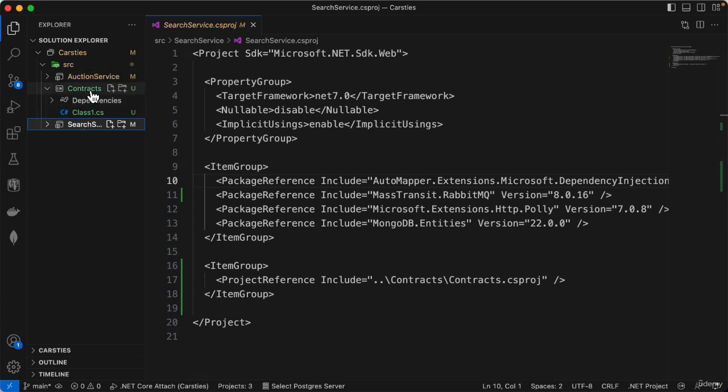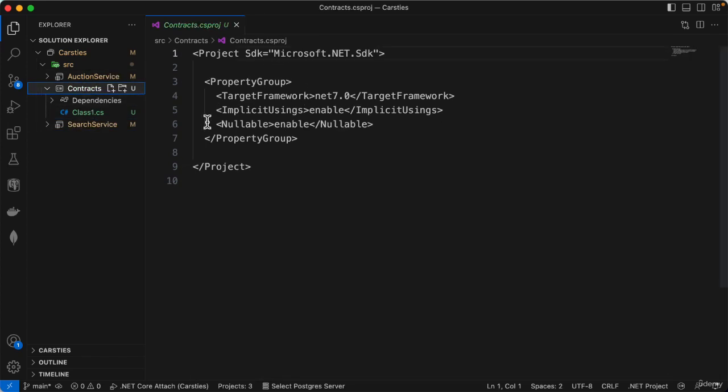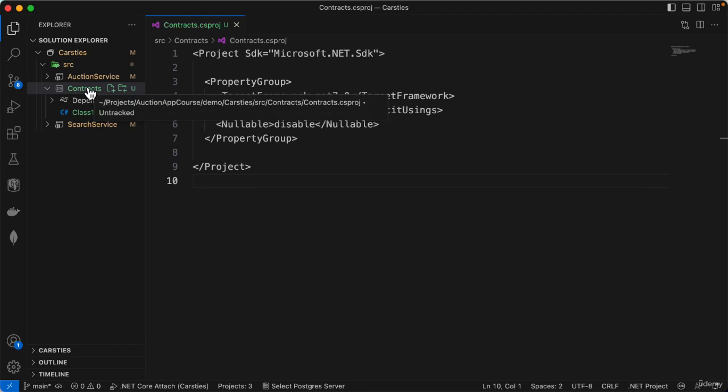So because Contracts has a project file and it's got the nullable flag enabled, I'm going to set this to disable to turn that off, because we will be getting annoying warnings if we leave that enabled. And what we'll take a look at next is adding the contracts that are going to represent the events that we're going to send onto the service bus.